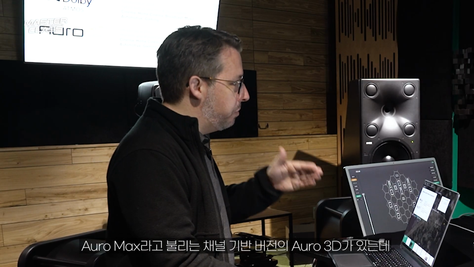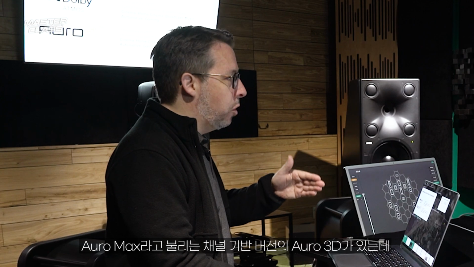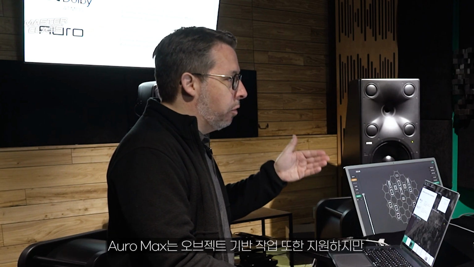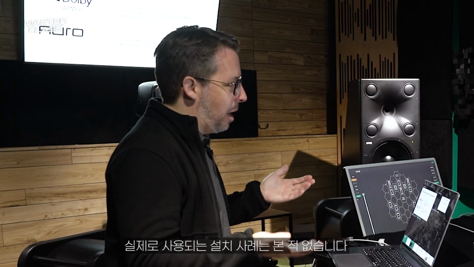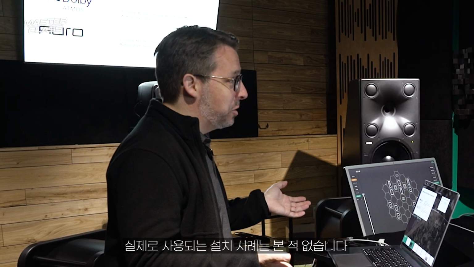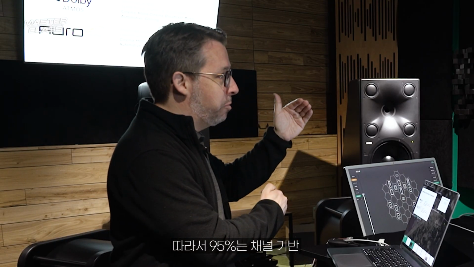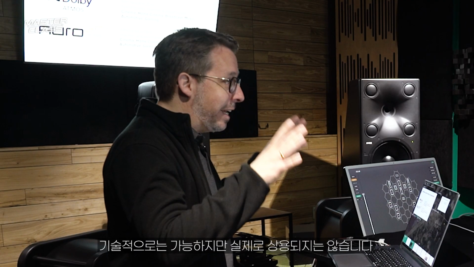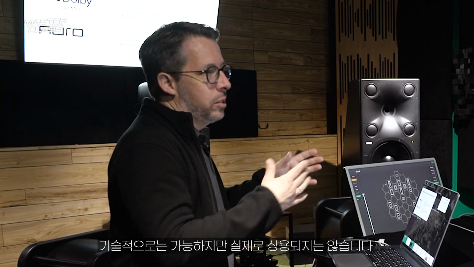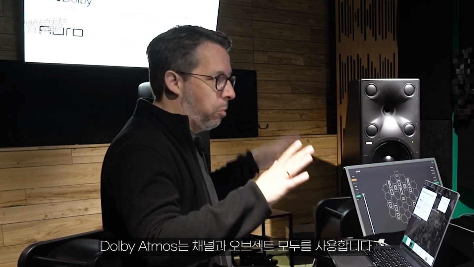There is an extended version of Auro 3D, which is called Auro Max. And Auro Max has objects, but I haven't seen any installation where it's been used. So it's, I would say, 95% channel-based, 5% object-based. Technically it is possible, but it's just not really used. Not like Dolby Atmos. Dolby Atmos is always both.